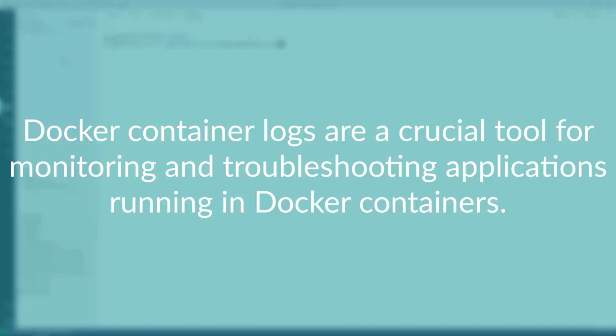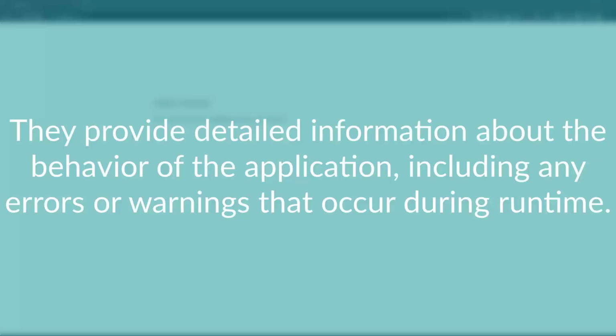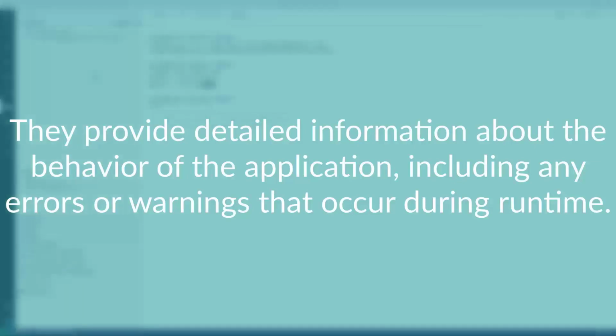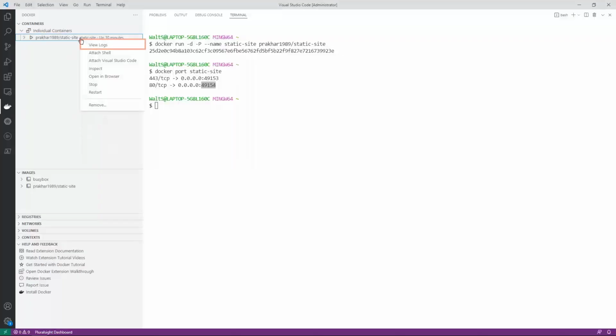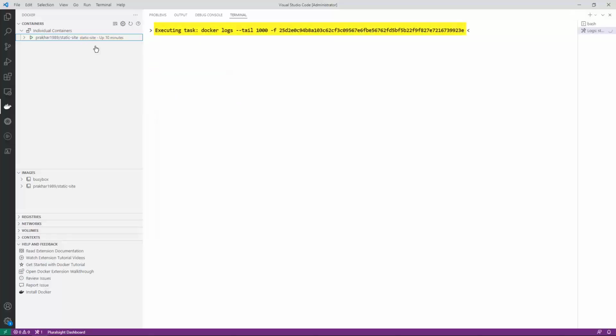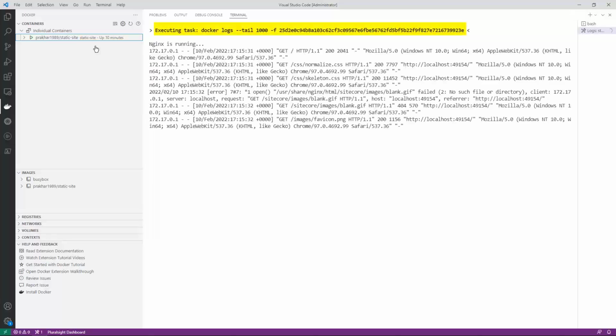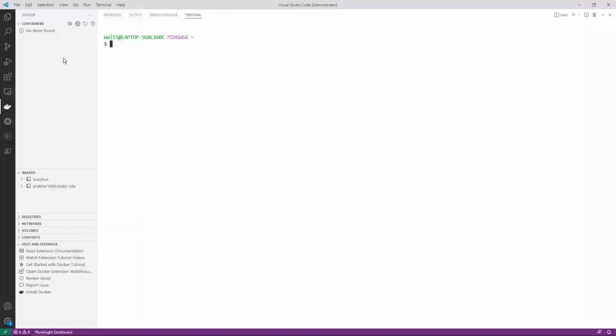Docker container logs are a crucial tool for monitoring and troubleshooting applications running in Docker containers. They provide detailed information about the behavior of the application, including any errors or warnings that occur during runtime. By examining container logs, developers and system administrators can quickly diagnose and resolve issues such as performance problems or application crashes. I will use the static site example.